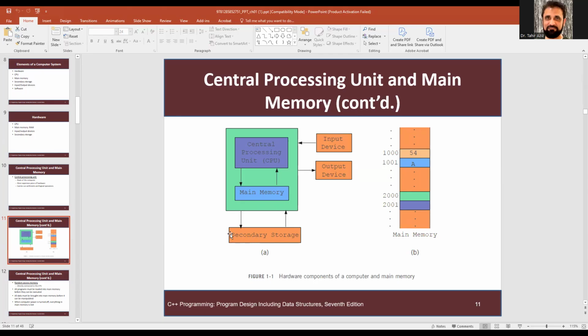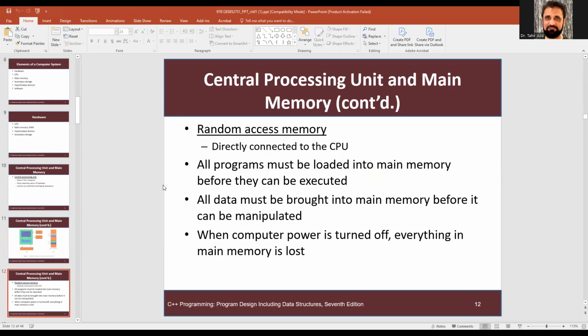Notice that the secondary storage, which is typically a hard drive or SSD or a thumb drive or cloud storage, is also an outside entity. All right, so random access memory is directly connected to the CPU. All programs must be loaded into main memory before they can be executed.